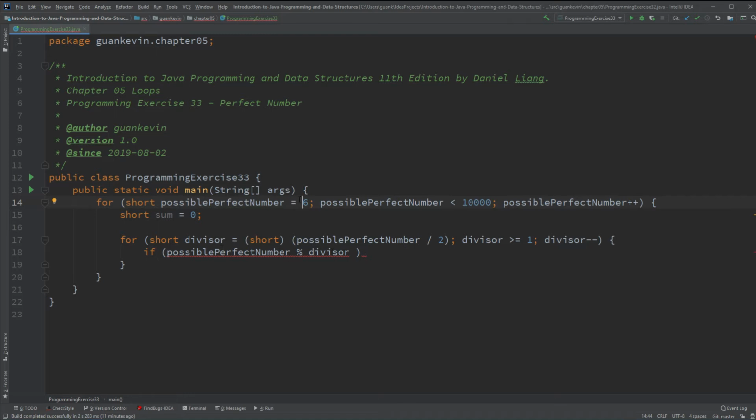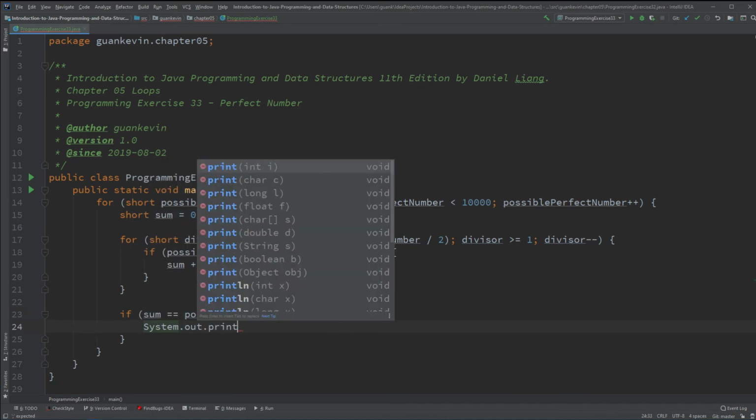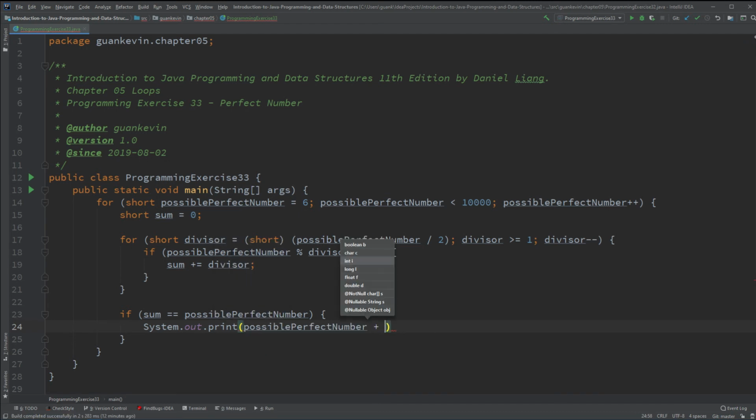If 3 goes into 6, then all we're going to simply do is take the variable that we created earlier, sum, and add the divisor. Because if all of them add up together, and in the end, after we go through our for loop and find all the possible divisors for that number, if the sum of all the divisors equals the possible perfect number, then bam, we have found our perfect number. And it's pretty much simple like that.